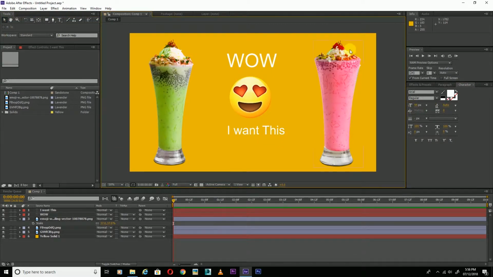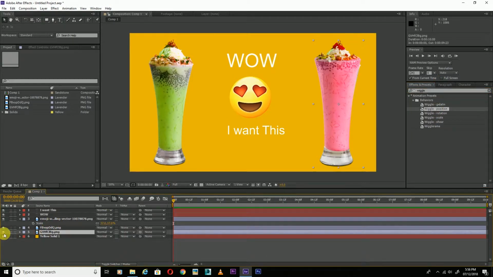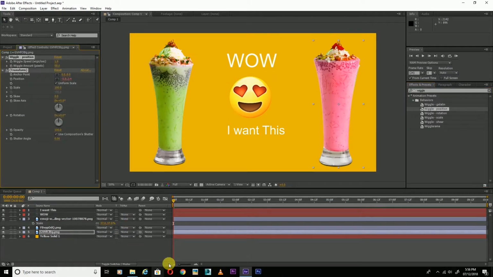So friends, you have to go to Effects and Presets and search here for Bigger, and after this, friends, you will see options like this. And friends, first of all, you have to drag the preset. Suppose I want to make the Bigger effect on this pink ice cream, just drag it onto your pink ice cream image. So friends, now you can see the Bigger effect is now applied.